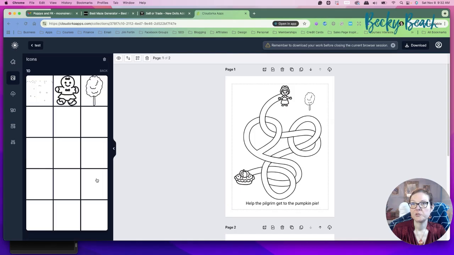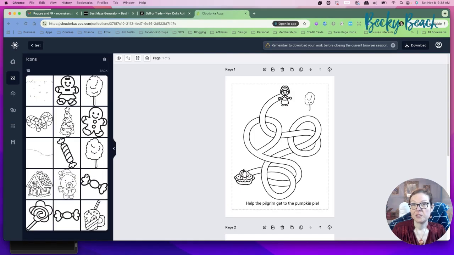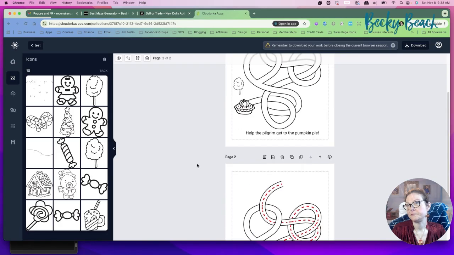So these are some more stuff here. There's like Christmas trees. Here's like another tree we could put. So let's just put that over here. Isn't that just so cute? And then this would be the solution.